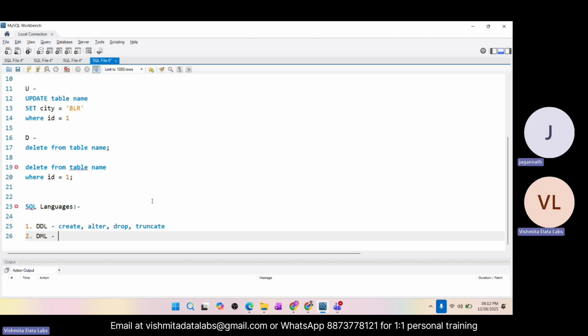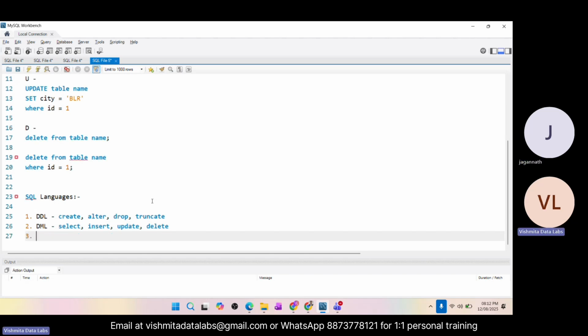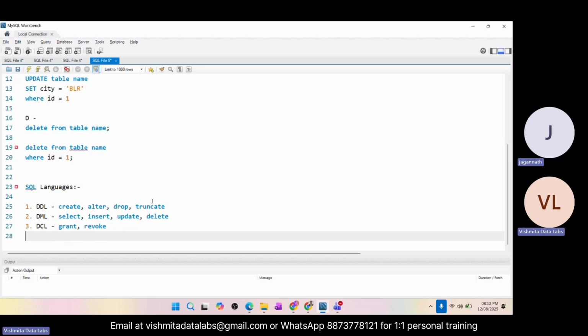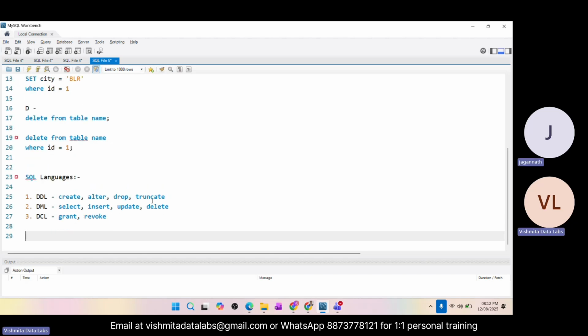In DML we have select, insert, update, and delete as well. Then we have DCL, the data control language, where we have only two: grant and revoke. Then TCL, transaction control language. Mostly we have these languages, and we'll work on these only.